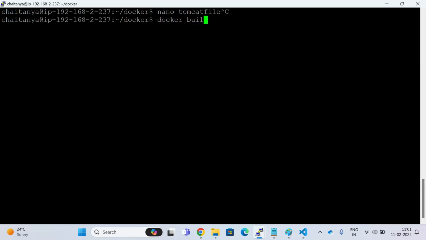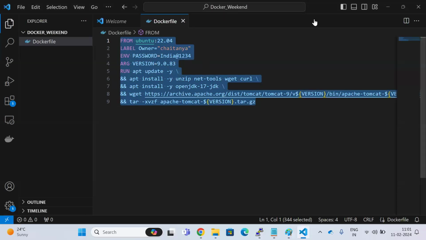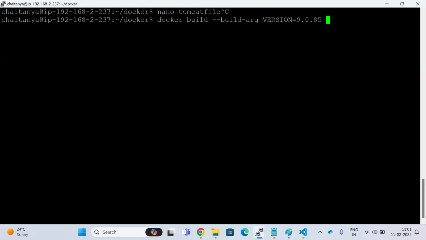Docker build hyphen hyphen build-arg, so the argument is version equal to 9.0.85. Previously we have given the version number as 9.0.83. Now I am replacing that with 9.0.85, and then we are passing it. That is the reason why I said arguments are passed at the time of creating the images. -t, the image name will be Tomcat.